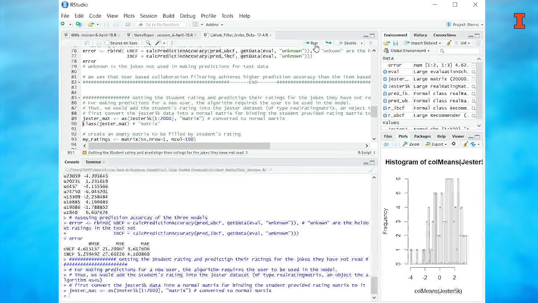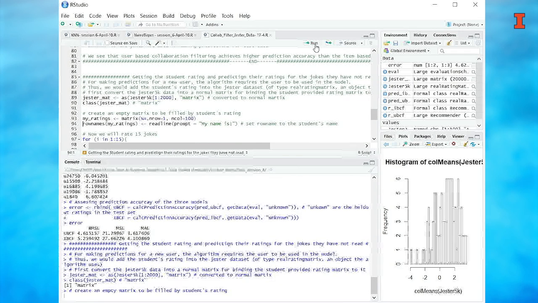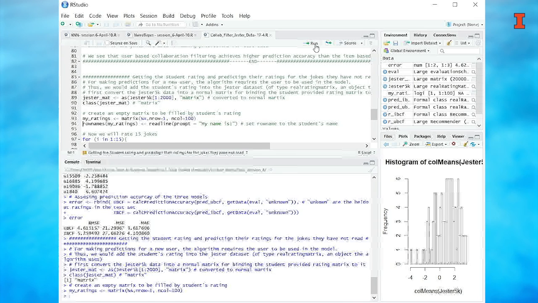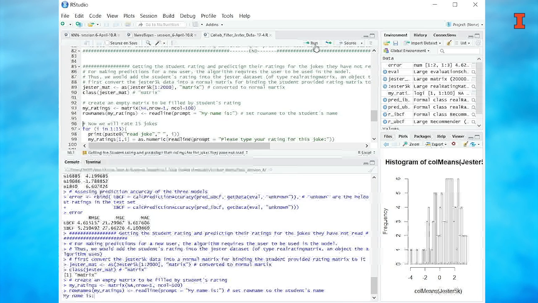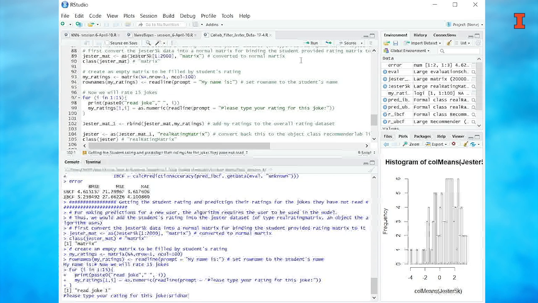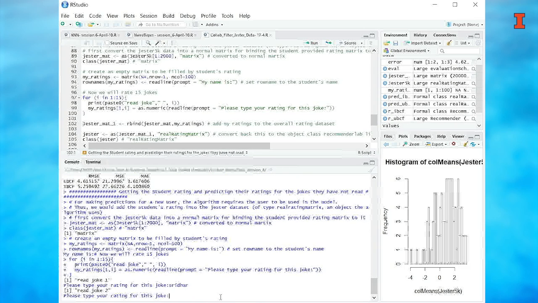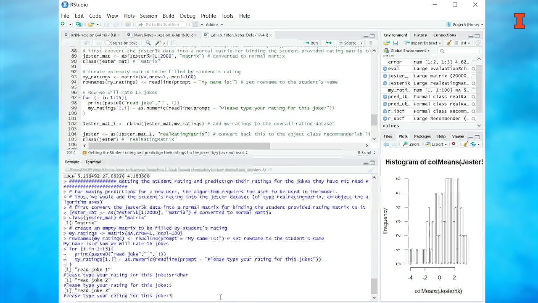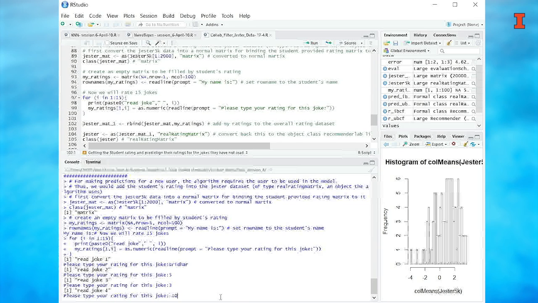We have created a script, and as you keep going through it, it will ask you to read the jokes. First of all, it'll ask you to write your name. So your name, let's say I just type it as Sridhar, okay? Now, it'll ask you to rate 15 jokes. So what is your rating for joke number 1? What's the rating for joke number 3? I hope you read the jokes. What is the rating for joke number 4?